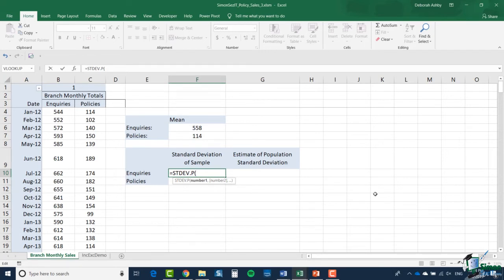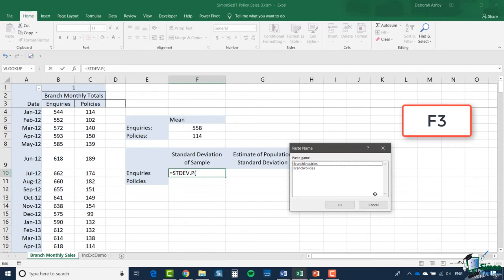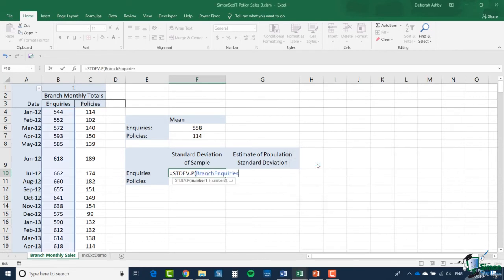I'm going to show you a little extra tip on how to bring up those named ranges. If you press your F3 key, it will bring up any named ranges you have in the workbook. So let's select branch inquiries. And there we go. Let's take those decimal places down. So that's the standard deviation.